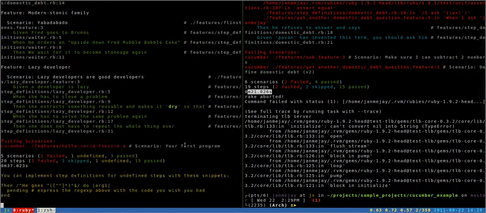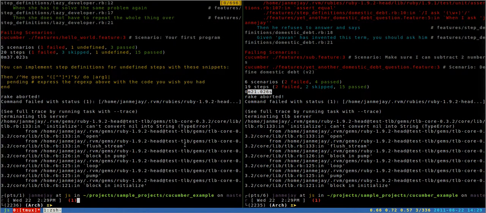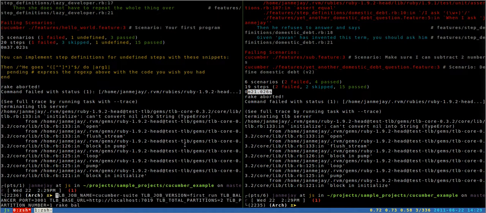And here we go. So it is finished. It took about 37 seconds. So you can see it's not perfect. One of them is 37 seconds, the other is 21 seconds. Let's run it again and see if it becomes any better.